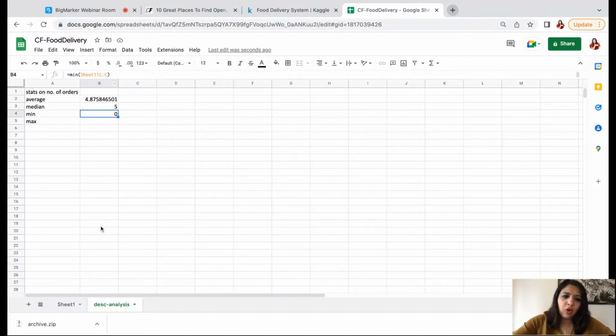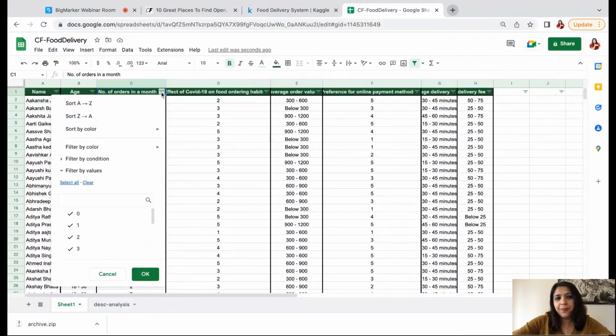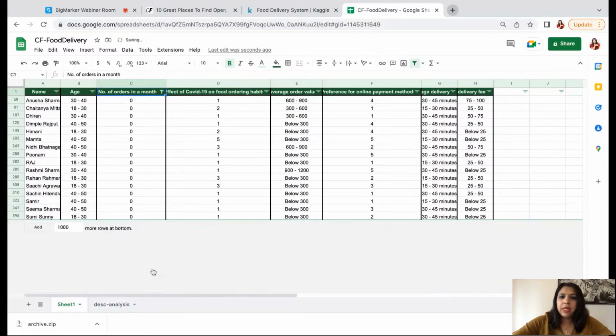So let's go back to our sheet and find it out. I can do it in two ways. One is I can apply a filter here, clear everything else and only keep 0, and I select OK. I am noticing that there are 15-20 rows that have 0 number of orders. This doesn't make sense because we are talking about delivery fee, delivery time and preferences, and there is a name associated with the people, but the number of orders is 0. Most probably this is an error.